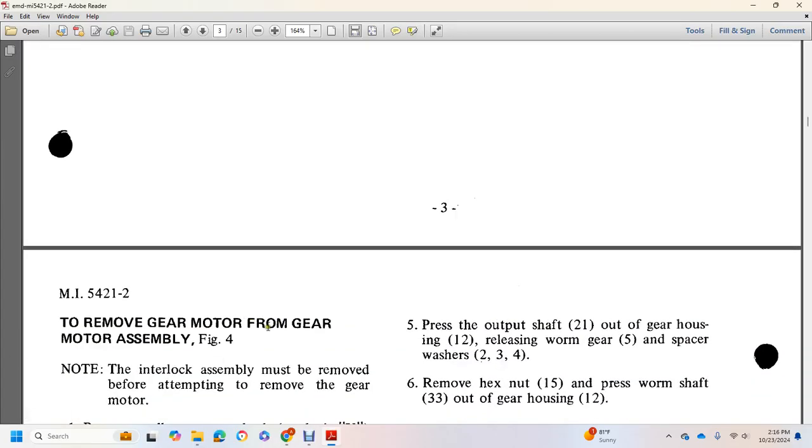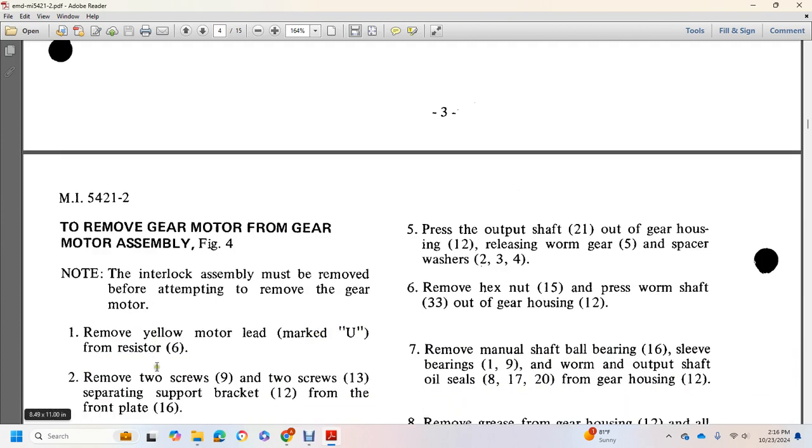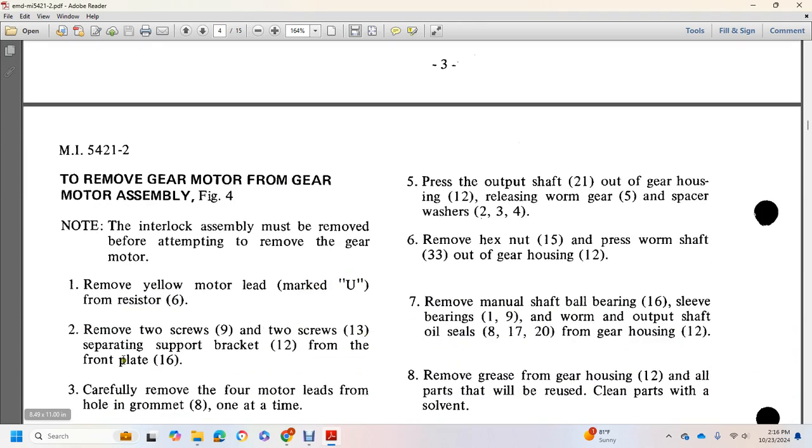To remove the gear motor from the gear motor assembly, figure 4, the interlocking assembly must be removed before attempting to remove the gear motor. Remove the yellow motor lead marked U from the resistor 6. Remove the 2 screws 9 and 2 screws 13. Separate the support brackets from the front plate 16.